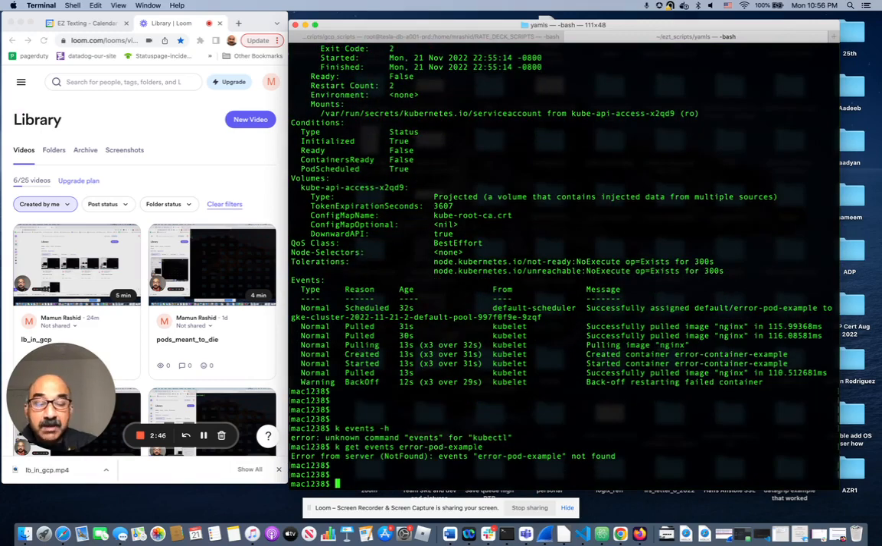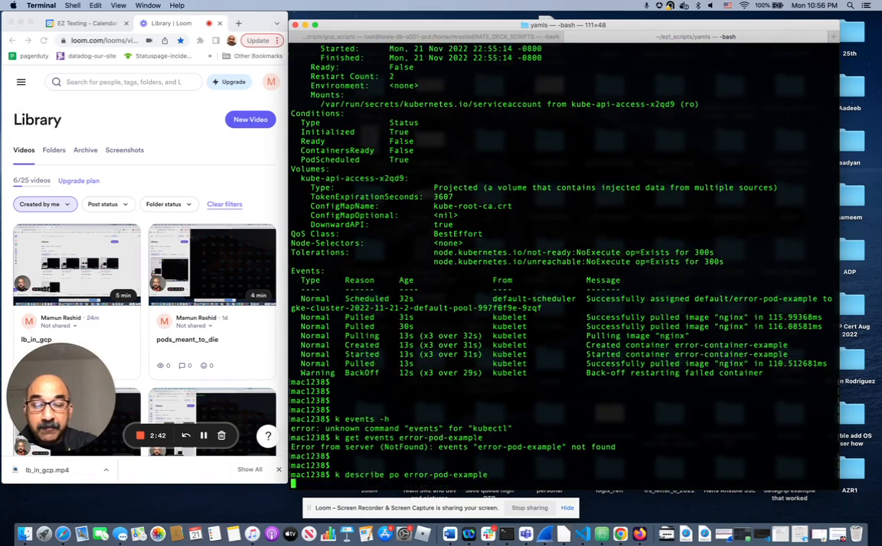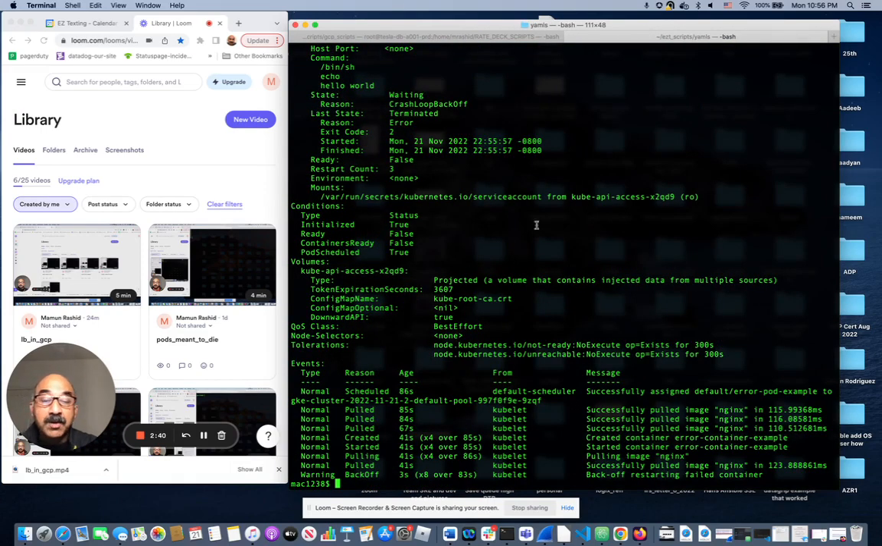So if I simply describe the pod, at the very end of this output, it tells you what went on with this pod. First of all, it got scheduled to be deployed on a node. Then it pulled the image Nginx from some kind of repo. I don't know why it does it 3 times, but it does that. Anyway, then it tried to create the container from the same image.